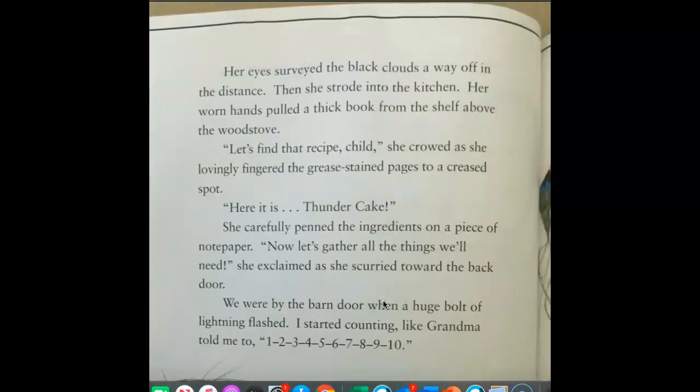Page 268. Her eyes surveyed the black clouds away off in the distance. Then she strode into the kitchen. Her warm hands pulled a thick book from the shelves above the wood stove. "Let's find that recipe, child," she crowed as she lovingly fingered the grease-stained pages to a creased spot. "Here it is, thunder cake." She carefully penned the ingredients on a piece of notepaper.